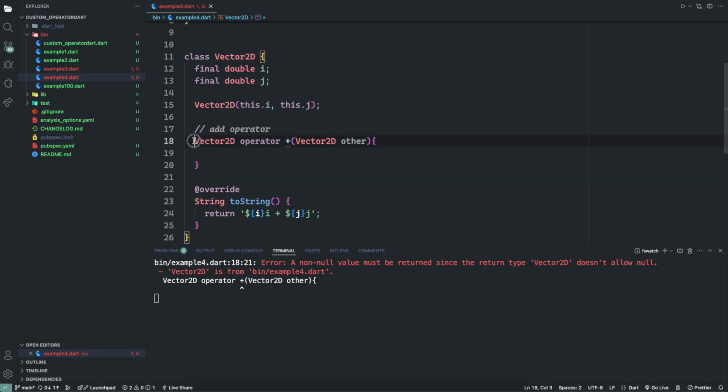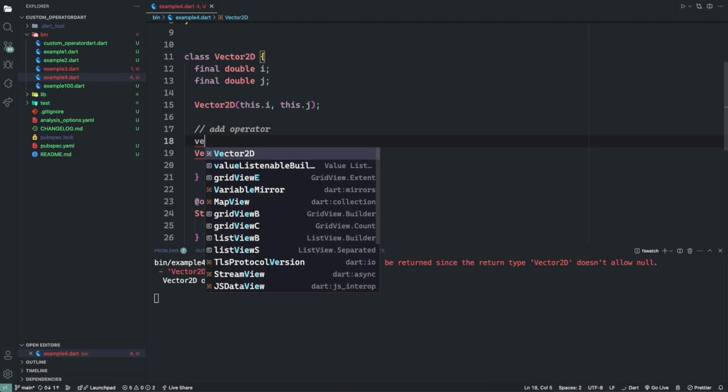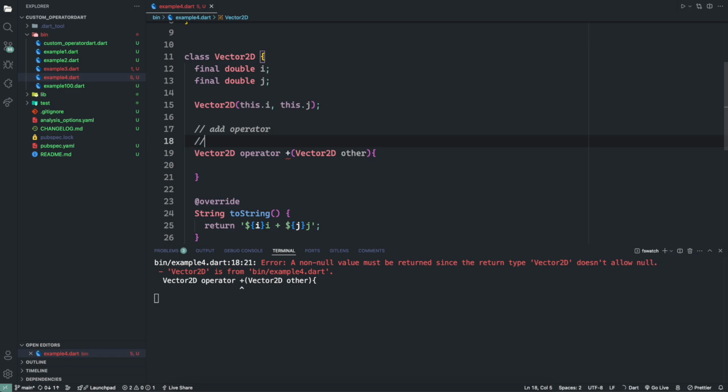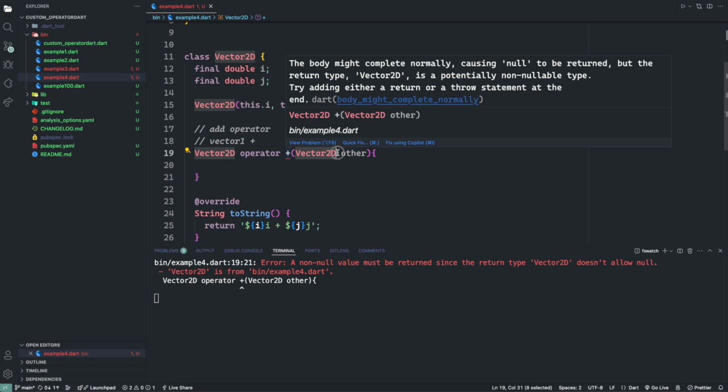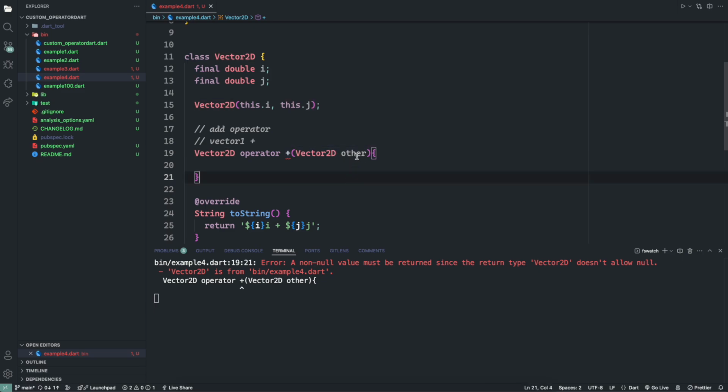So we are going to have a value of vector 2D, like this, like vector 1. Let me just clear it up. Vector 1, then operator plus, and then we're gonna have another type of vector 2D, which is named other, or we can have the name anything we like, say vector 2.